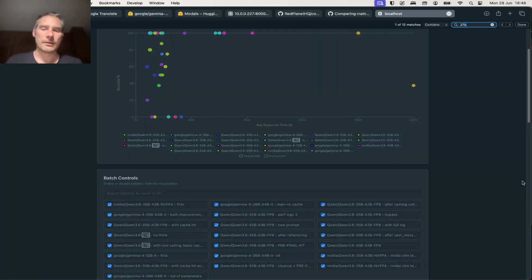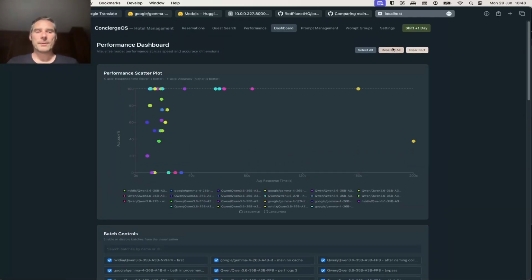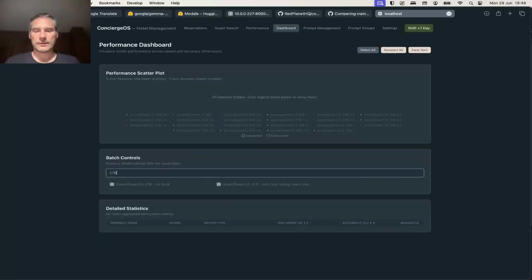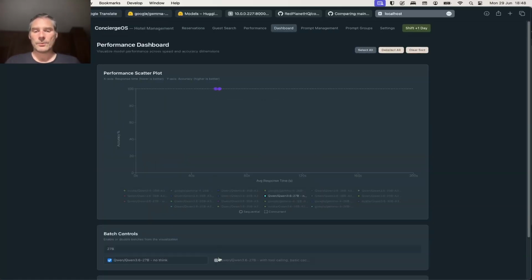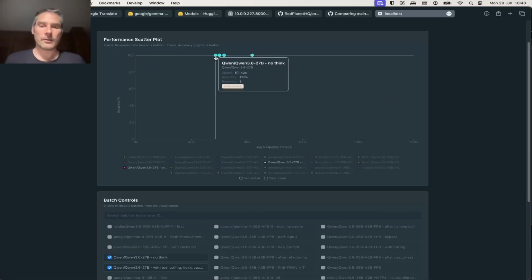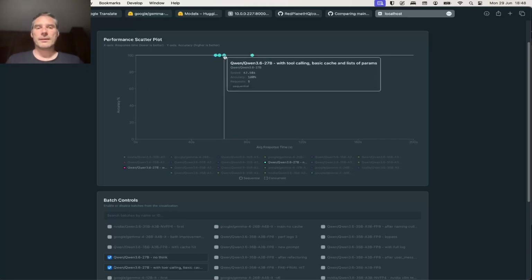I used the search of the browser, but by using the search of the browser I could not unclick anything. So I have implemented deselect all, and now we have a new search here. We have 27B, and we can select the two models that we care about, and now we can hover. So 27B with no think configuration starts to be fairly decent, and it's significantly better than think.